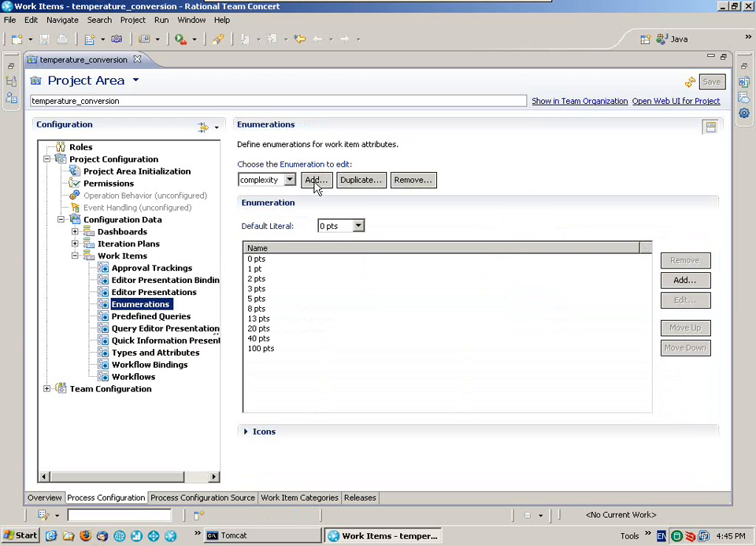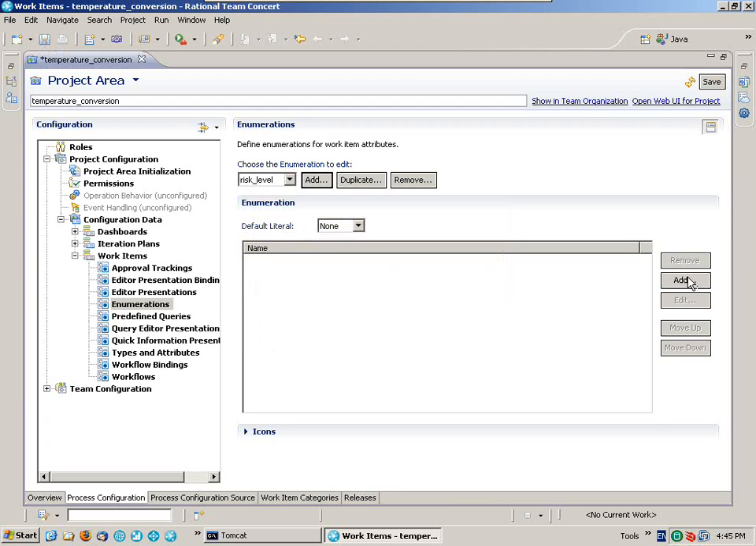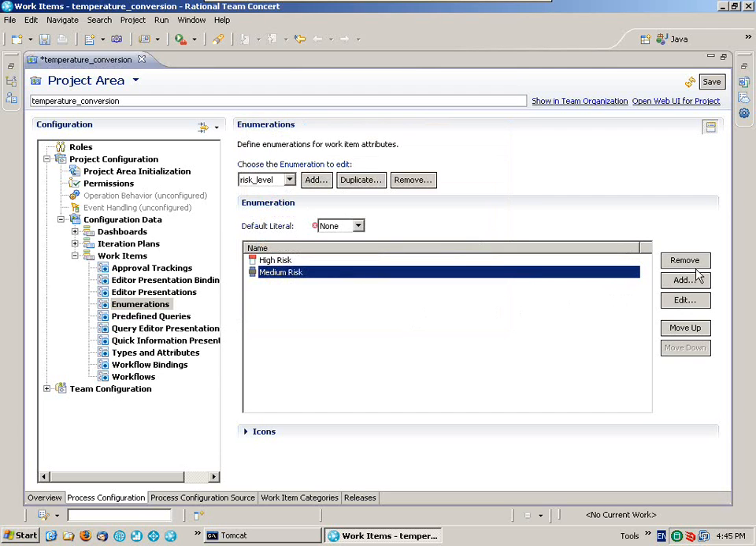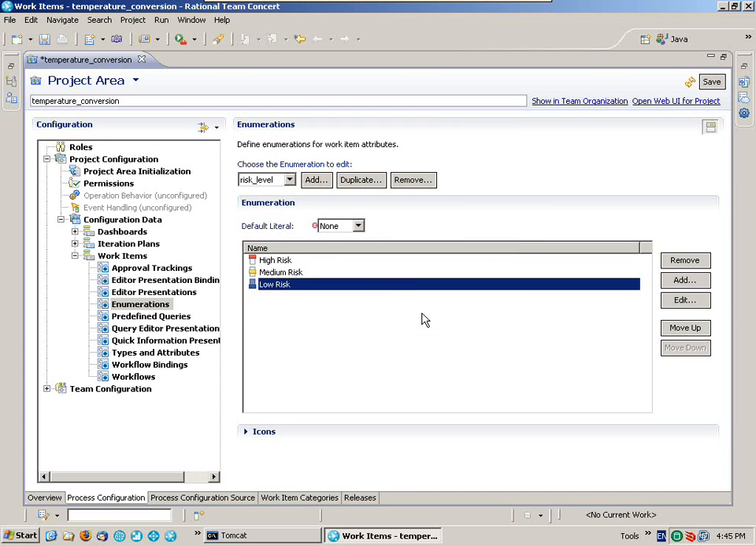Click on Enumerations, and we'll add a new enumeration called Risk Level. And we'll create values for that choice list. First one we'll call High Risk, and choose an appropriate icon. We'll add values for medium risk and low risk as well. And we'll select medium as the default.